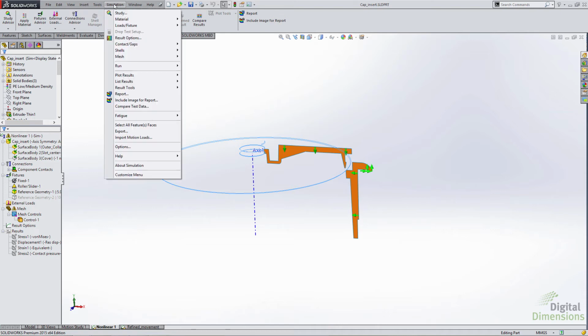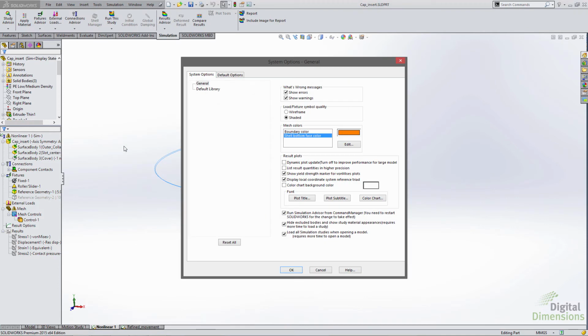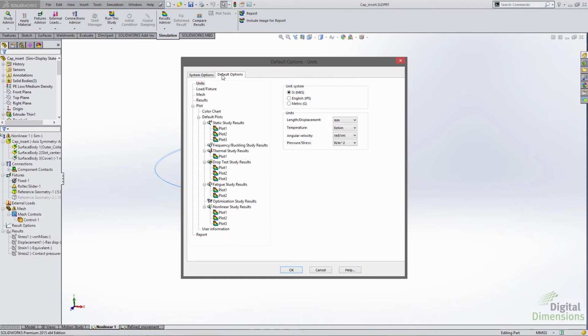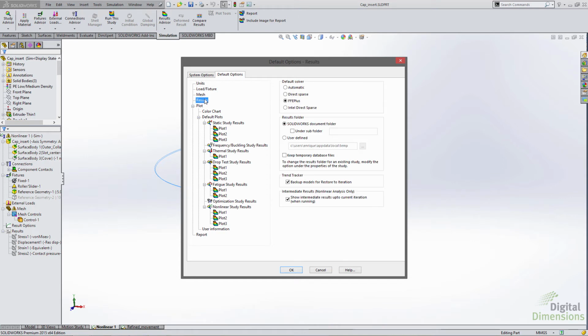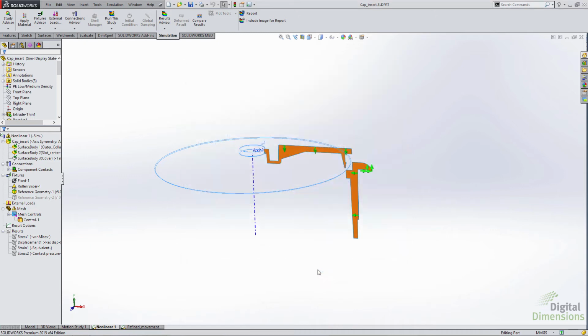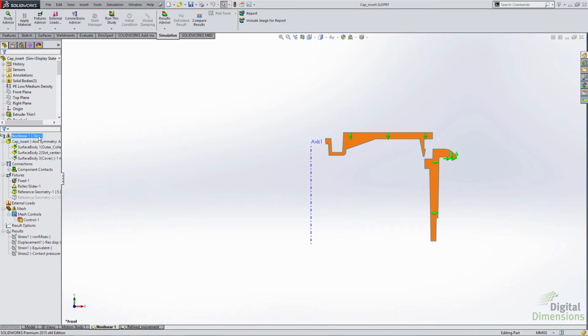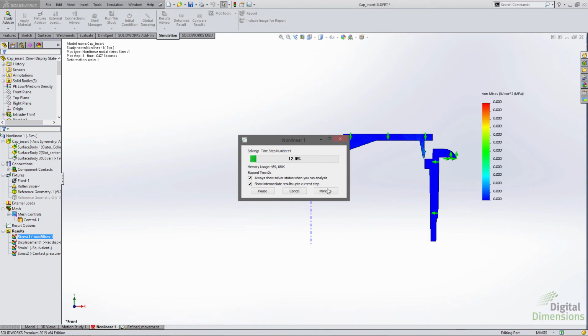Let's go into simulation options, and under default options, let's click on the results category. And at the very bottom of our results category, make sure that you checkbox show intermediate results up to current iteration when running. Now, only after this option is turned on will you be able to see your intermediate results on any new nonlinear studies after that point. So here we have a study, and let's go ahead and hit run so we can take a look at how that runs and looks.